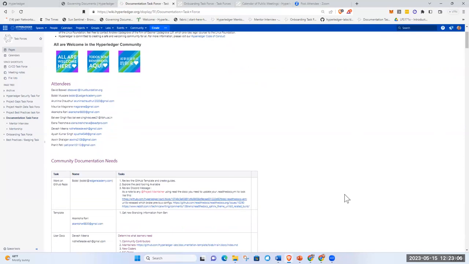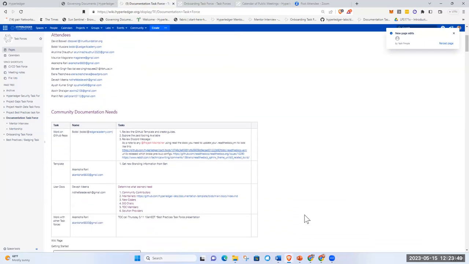The documentation task force has been running for about three months. I report to the TOC about once a month on it, and it is coming to an end. What we're doing is basically making recommendations for the community. My next presentation is in two weeks, so I'm hoping to have a date to wrap up the task force, because once the mentorship starts, the mentee is going to be working on the information that the task force feels the community needs.